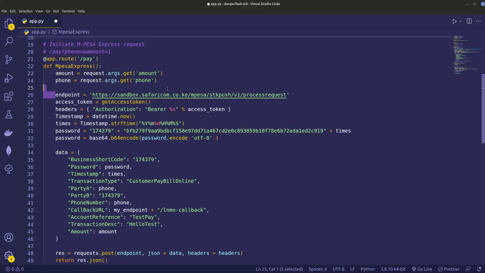Then we also have the STK process request. This is for requesting the push STK. Then remember our access token, we are assigning it to this object. Not necessarily important, but you can just do it. Then we create our headers, which will contain the authorization bearer, and then pass the access token there as a string. Then we have to generate our timestamp. This is for generating the password.